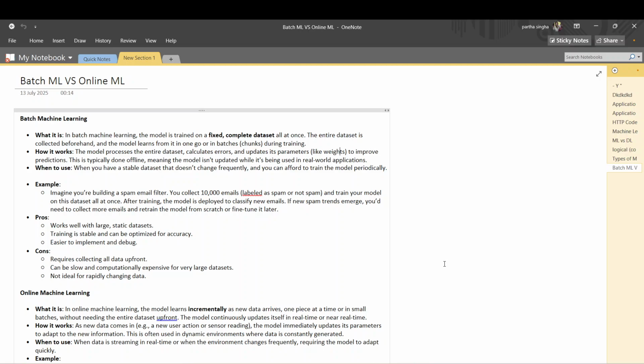Here is how it works: the model processes the entire dataset, calculates errors, and updates its parameters, like weights, to improve prediction. This is typically done offline, meaning the model isn't updated while it's being used in the real world application. I'll give you an example.